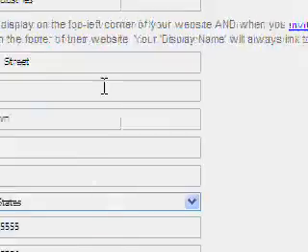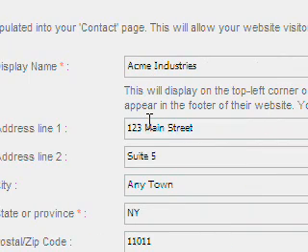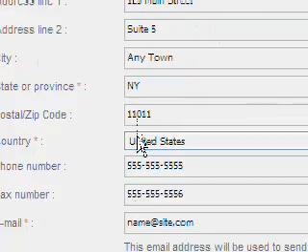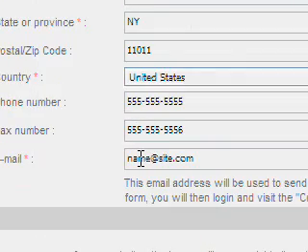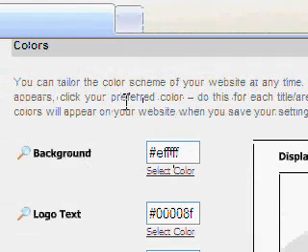The next section is your contact information. This information is presented on your contact form. In the color section is where you select the colors of your website.